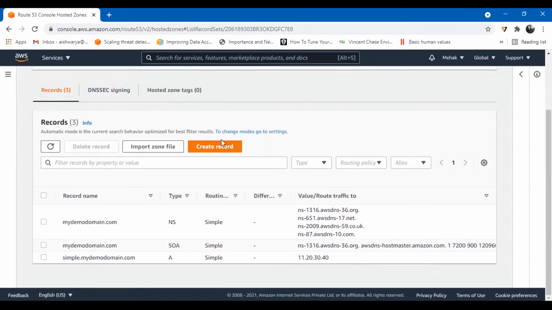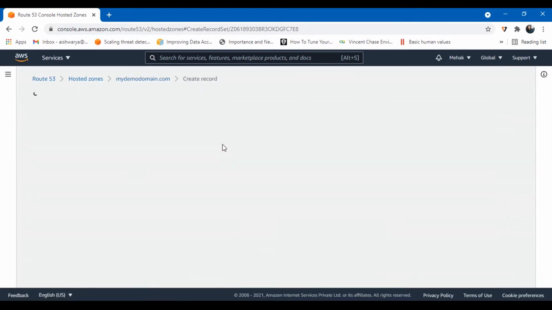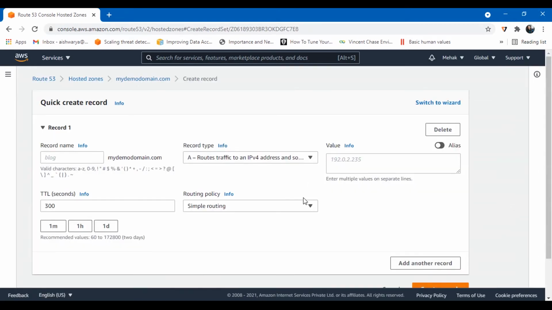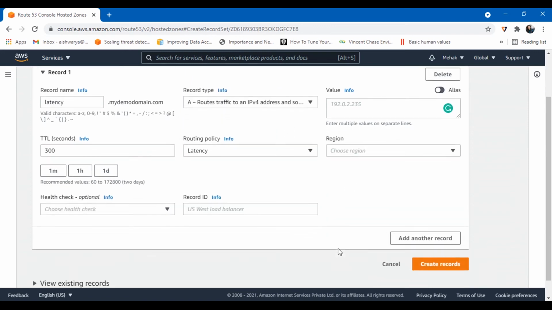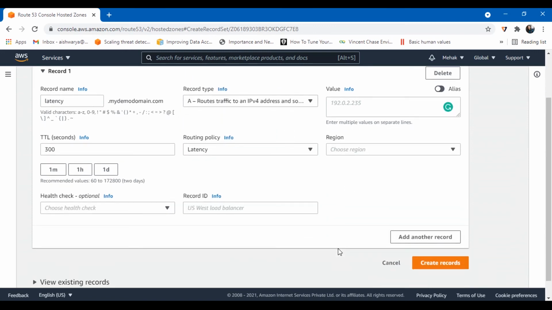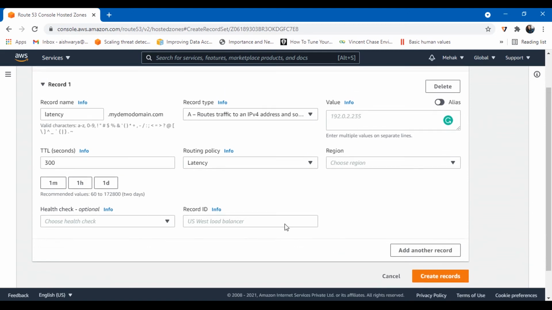This also has a similar process. Almost all the policies have a similar process, with just a few changes. For this one I will also give a name, let's say latency.mydemodomain.com. Again the record type is the same. The value I will give for my server, and here I have to select the latency routing policy. For latency based routing I have to create records in multiple regions.